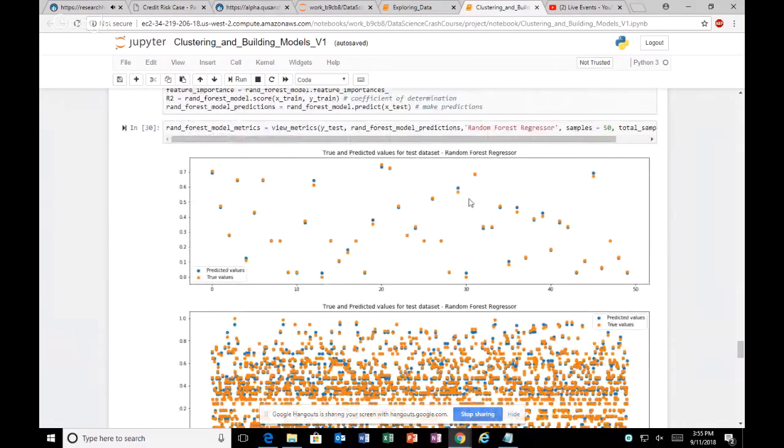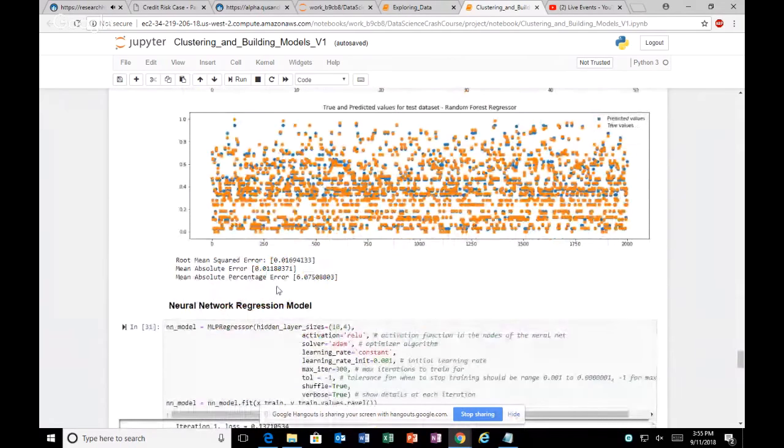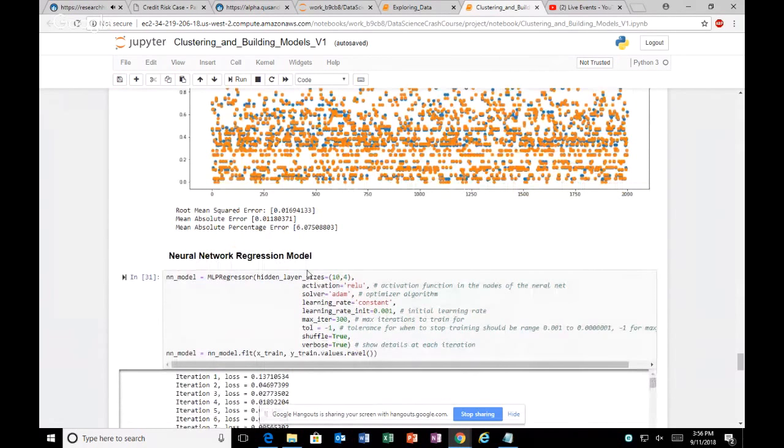And this is what you see. When you look at the summary measures, the error went down from 19% to 6%. So random forest actually performed much better compared to your linear regression model. Okay? Yes, please.